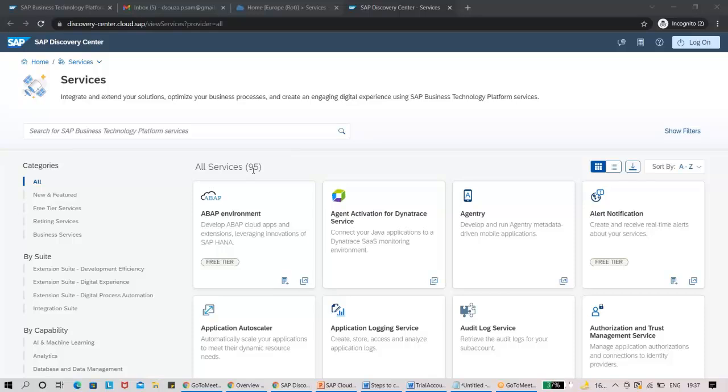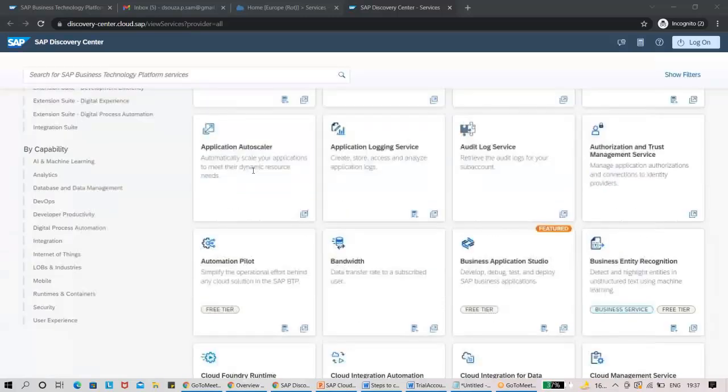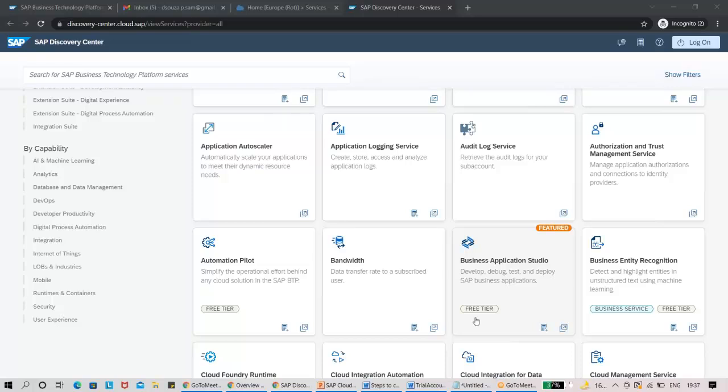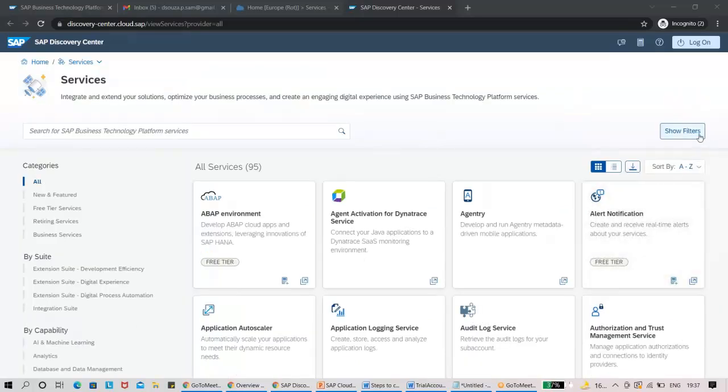We have close to 95 services, and they have segregated them by the different kinds of capabilities also. I'm sure you can explore by yourself if you're looking for very specific services. The most common ones I see are the featured ones, which are very commonly used. So if you have to do any kind of Fiori development, you would be using this Business Application Studio.